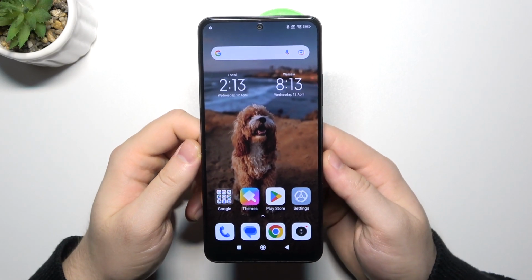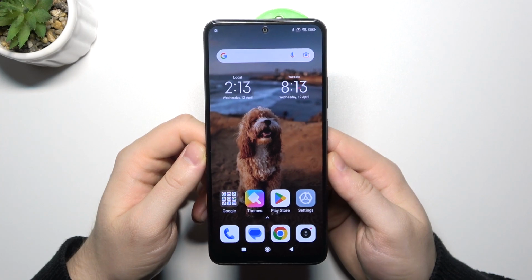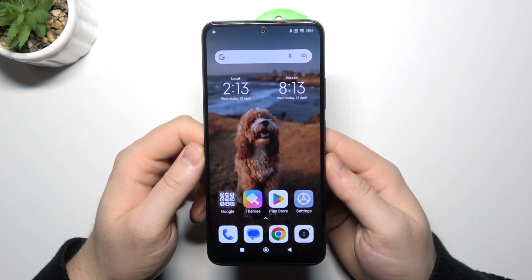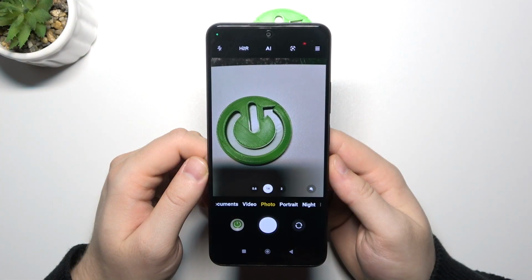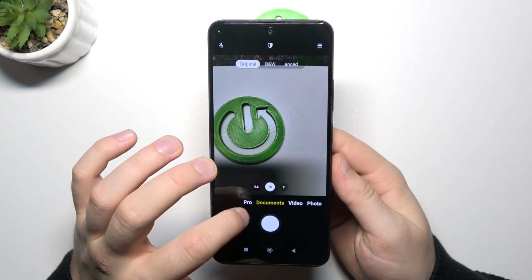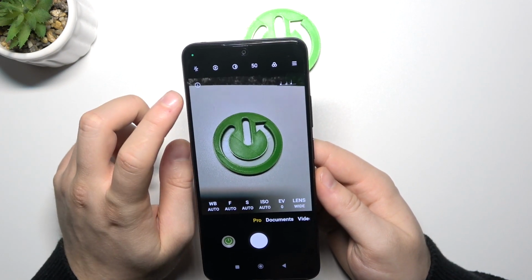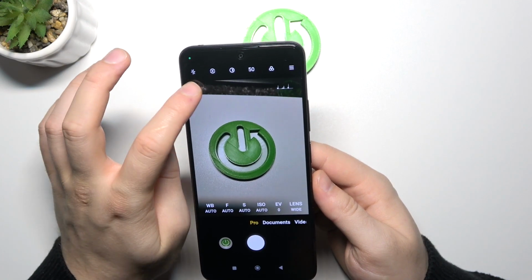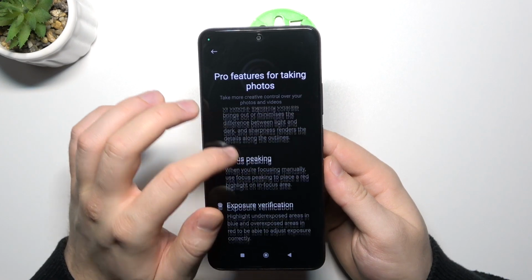Welcome. In this video I am with the Redmi Note 12 and I'm gonna show you how camera pro mode works in this smartphone. So when we are in the camera application, we have to smoothly move to the pro mode. It will be located on the left side. First of all, I will recommend you to click on the information icon and read instruction for each parameter.